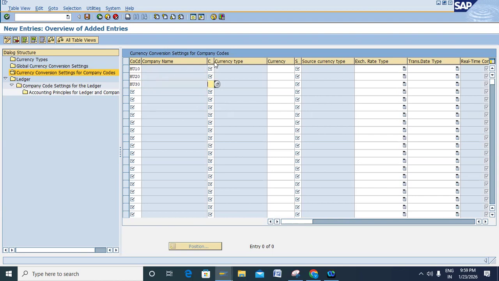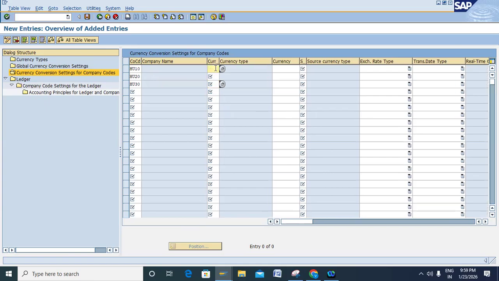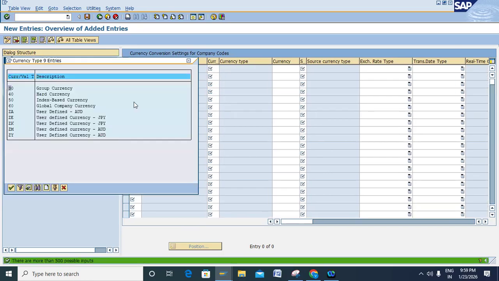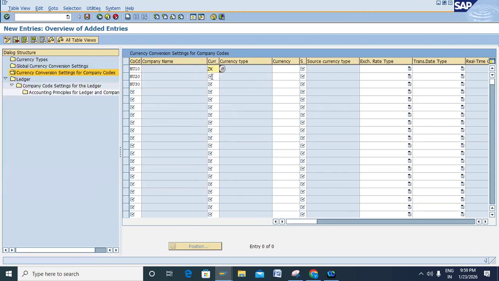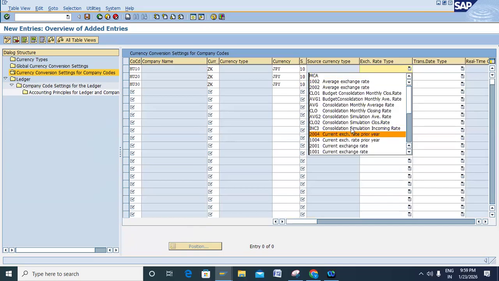And your currency, you can take it as you created, ZK, correct? You have created ZK, the user defined currency, and it is JPY, and the source. See here, company code, you can take it by the document date. Let's take exchange rate.